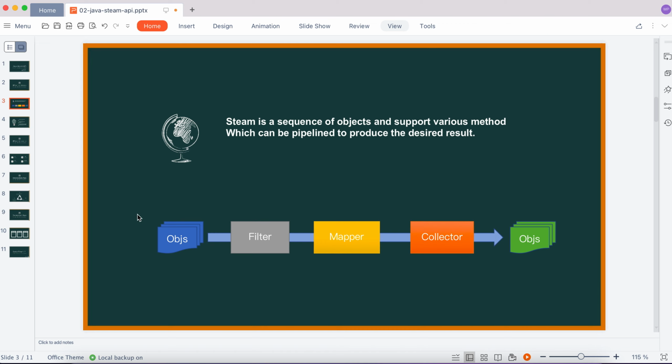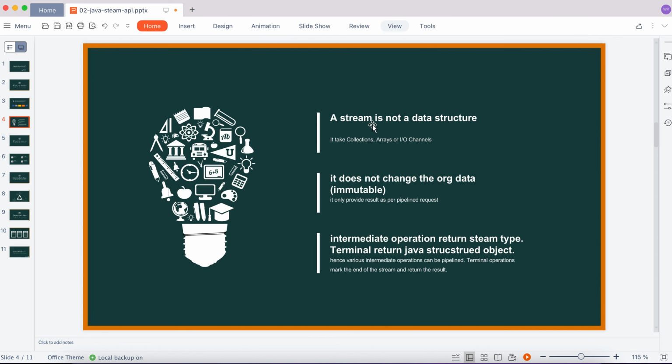So remember, the input side is usually a list, and the output side must be new things, because the Stream API is immutable, so it always generates new things. It never changes the original one. Okay, those are three features. Actually, I just mentioned them already.